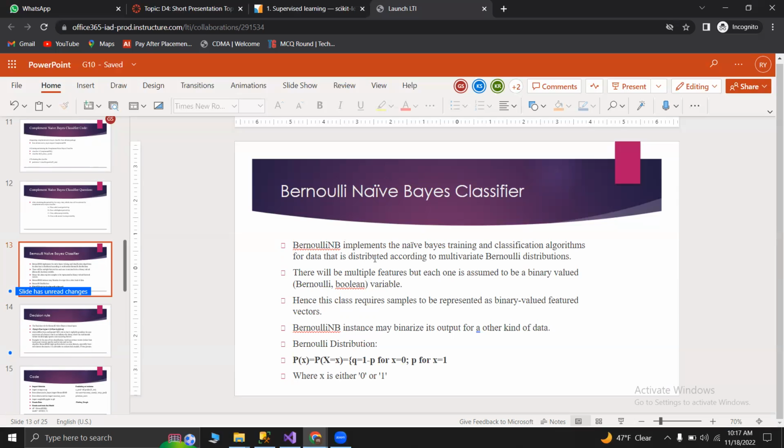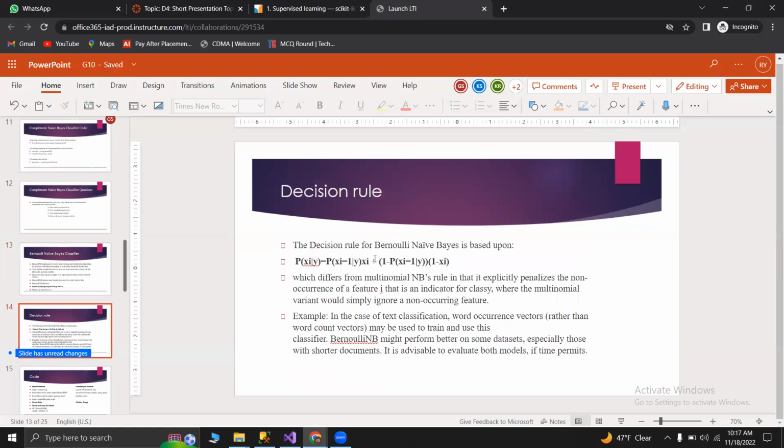The given equation is the Bernoulli distribution equation, where we have different values for x, and the value of x is either 0 or 1. And we have the decision rule for the Bernoulli naive Bayes classifier, and this is the equation. An example of the Bernoulli naive Bayes classifier is explained here.